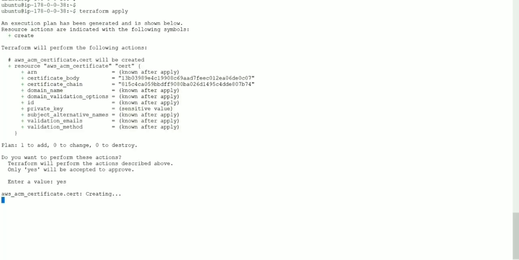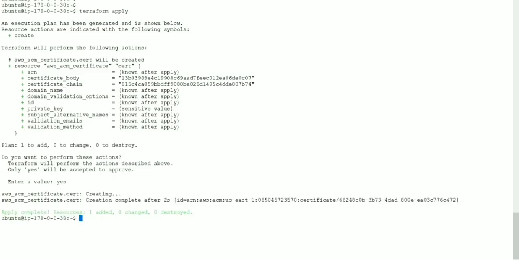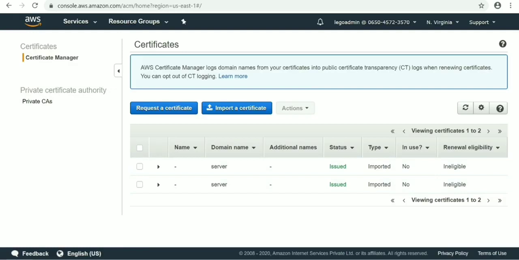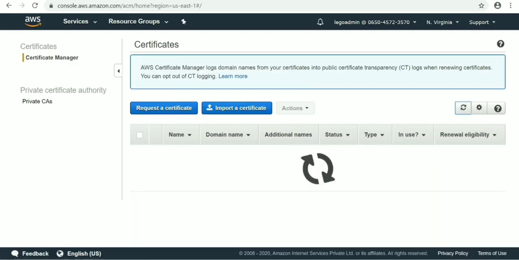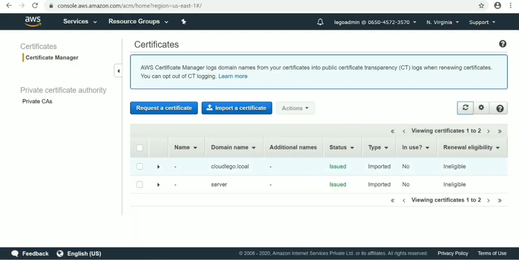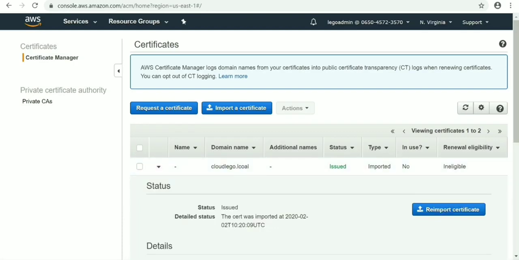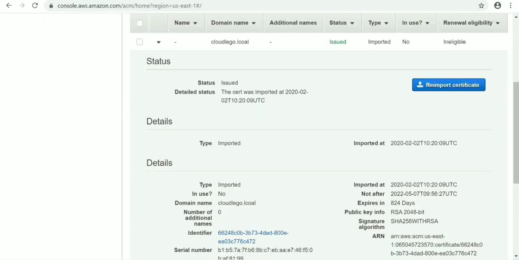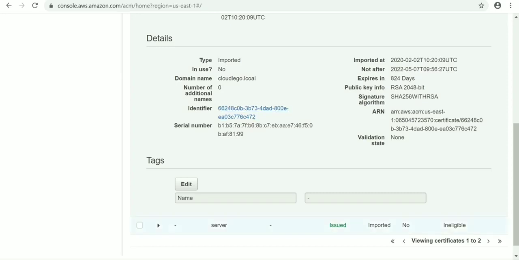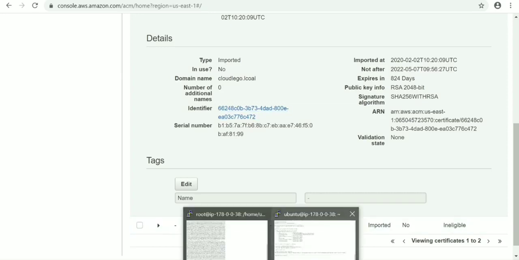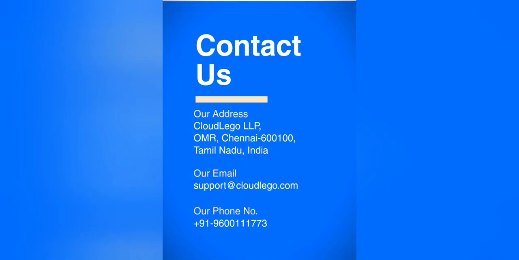It is asking for a confirmation. Once you approve it, it's done. Now the certificates are uploaded. Let us check in the AWS screen, and once we refresh it, yeah, we got that. See, the Cloudlego.local certificate is uploaded, and you can see the details we have uploaded. So that's done. In the next video, we can see more about creating certificate data.